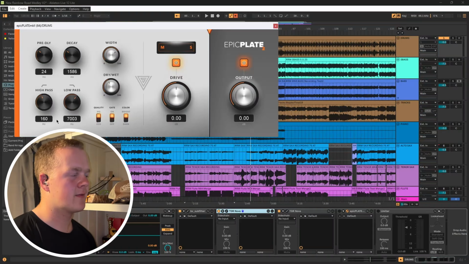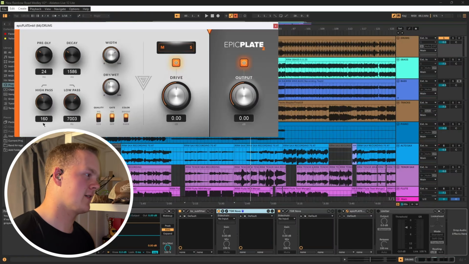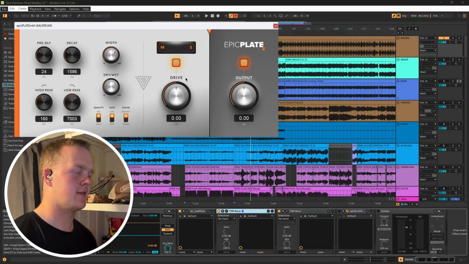Yeah, of course, just put a high pass on it because all the percussion was grouped in this one channel here. I had to put a high pass around 160 just so the kick drum wasn't affected by the reverb, because you don't really want reverb on a kick drum. It just loses a lot of its low end and punchiness if it has a ton of reverb on it.